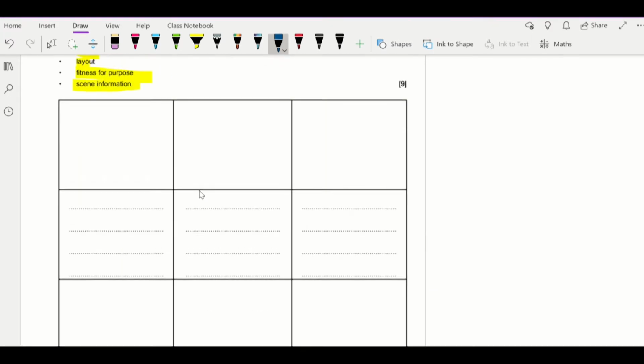So the first thing I would always do on a storyboard is actually label the scene numbers. So I would have number 1, number 2, number 3, number 4, number 5, number 6. So right away we've got our marks for one technical aspect.